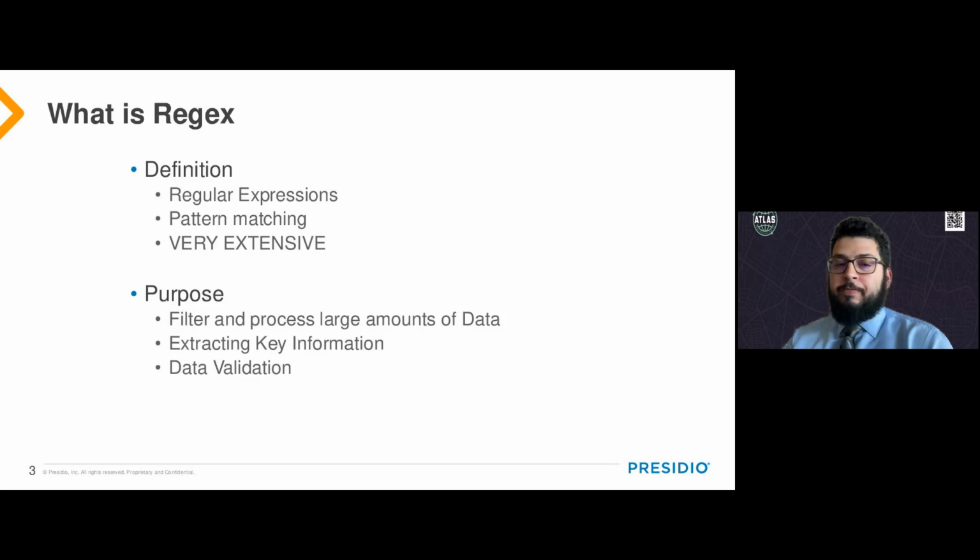All right, so let's start with, like I said, the fundamental. What is Regex? Regex is a pattern matching language, right? It stands for regular expressions. What it does is it allows you to type out a pattern for the specific string you're looking for.